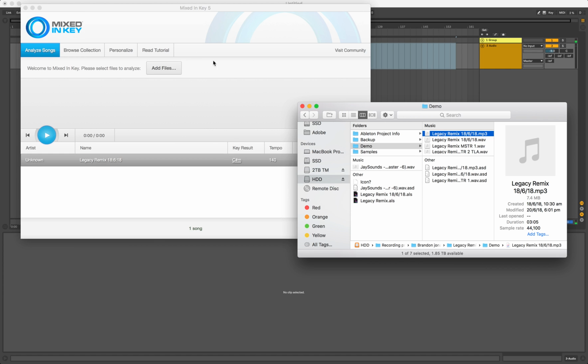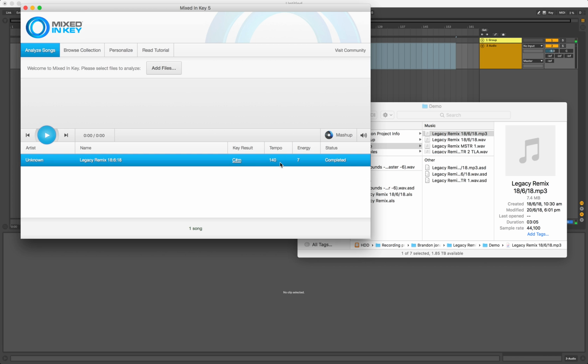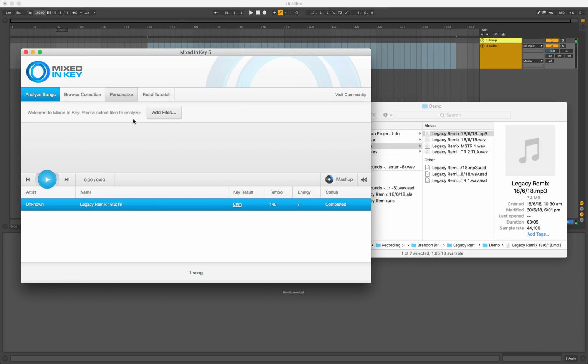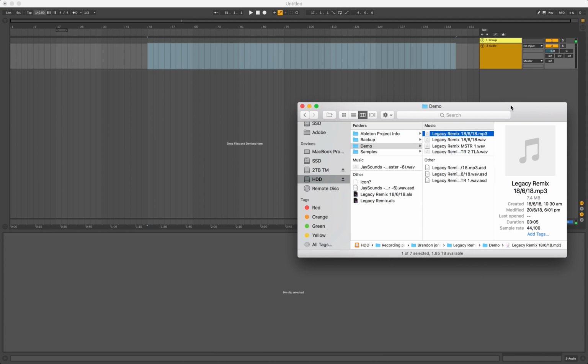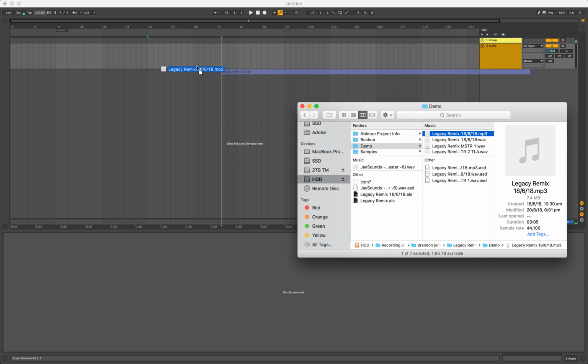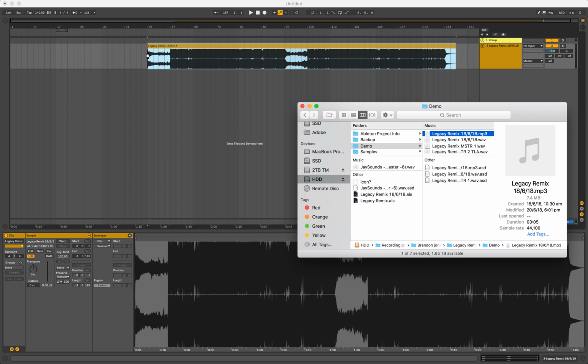It'll be out soon. Once you have the tempo, you need to change your project tempo to match that. You can use Rekordbox to find the tempo of the track, but I just use Mixed In Key. Once you have the tempo, you set the project tempo to 140, and then you can drag that track onto an empty channel and drop it in.